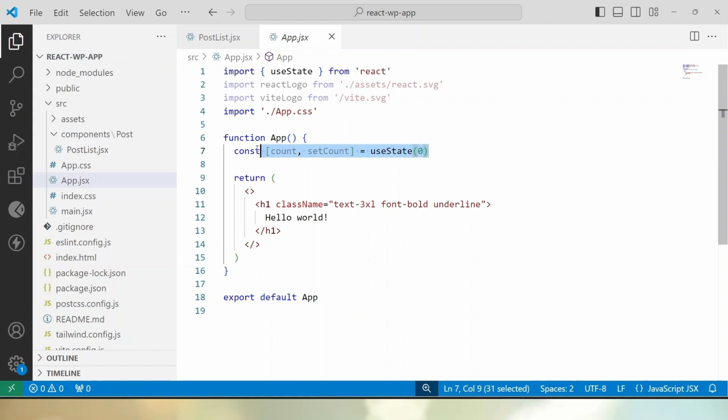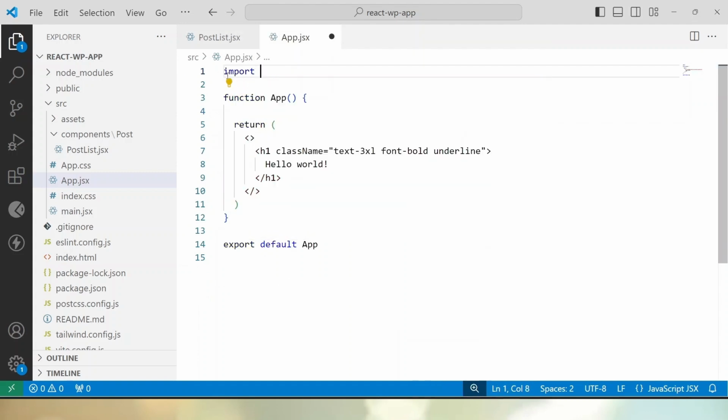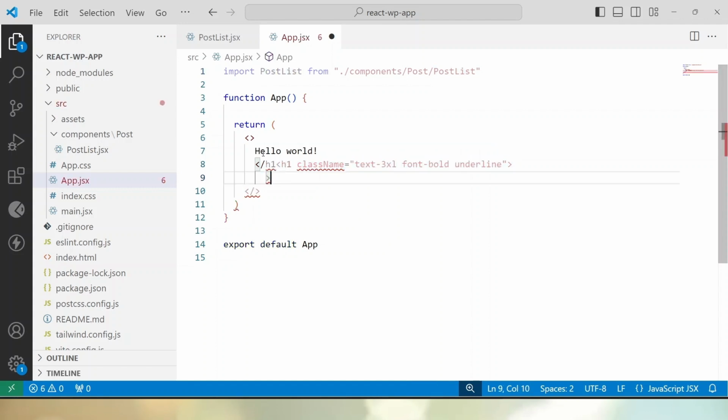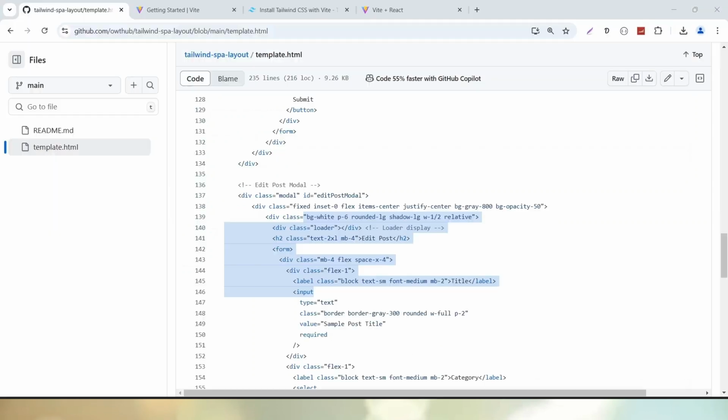Let's remove this state line of code, and also I don't want this App.css and all these things. Now here I will import our PostList layout. Once it is imported, let's copy, go inside this return statement, remove this HTML like hello world, and simply call that component. Successfully save. If I go here, now we can see that list post layout.